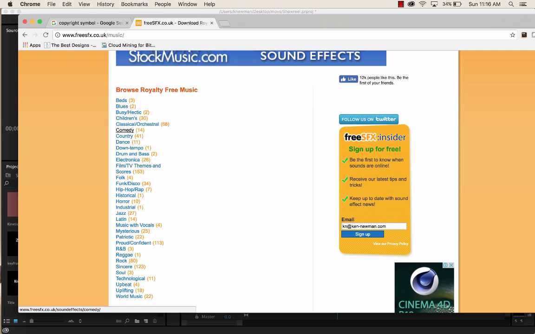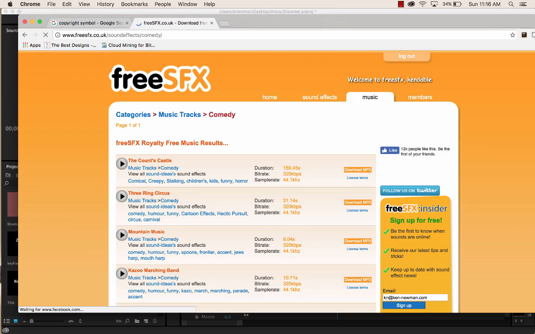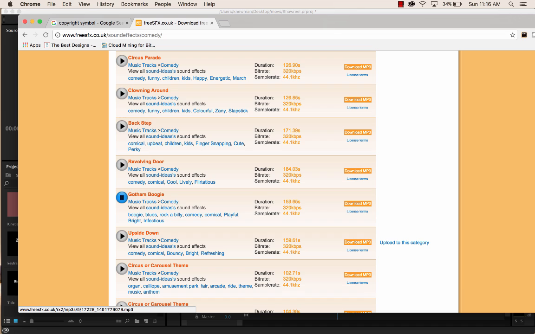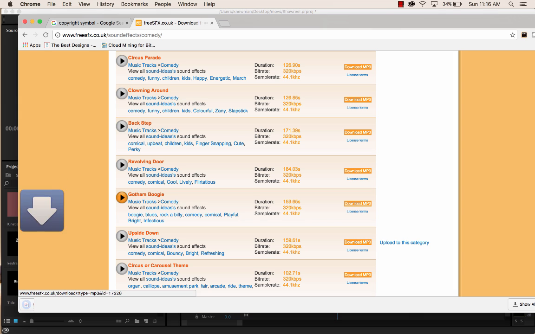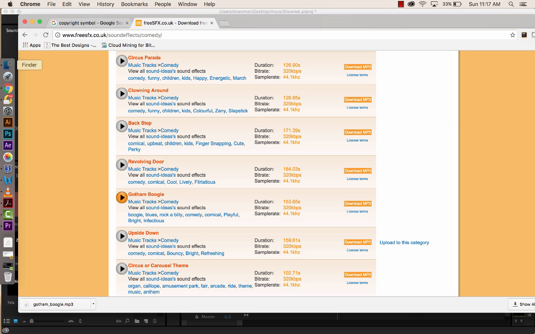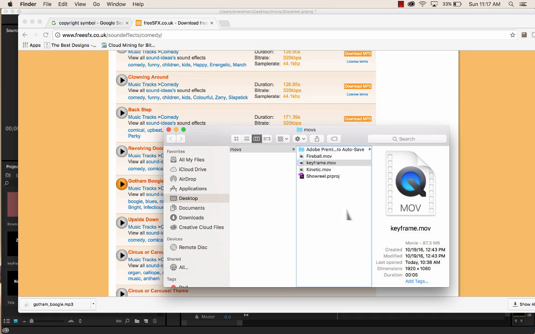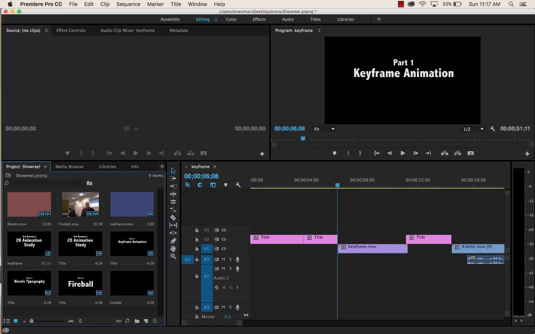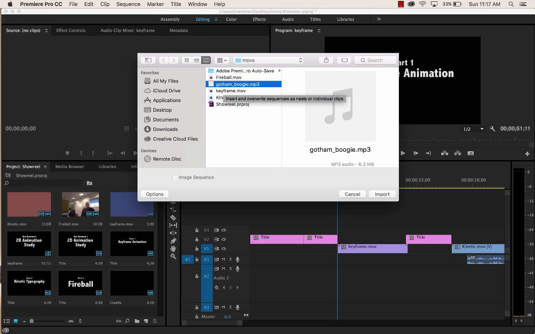So I'm going into comedy, and I've decided I really like this Gotham Boogie. Yeah, perfect. So I'll just quickly download that. And once it's downloaded, of course, I will copy it to my project folder, Gotham Boogie, and bring it into my project.